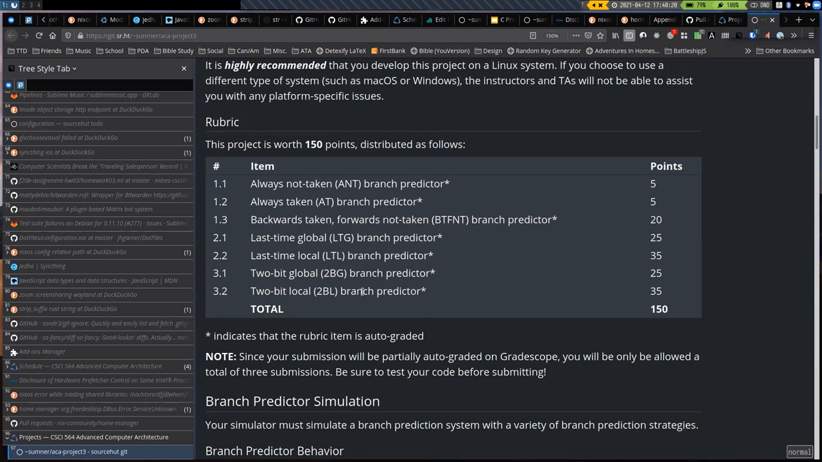Last time global branch predictor, this is going to be our 1-bit branch predictor, and we're going to have a global history register. We're going to have to keep track of the history using this, and then use that to index into the pattern history table to figure out which direction we predict the branch will go.